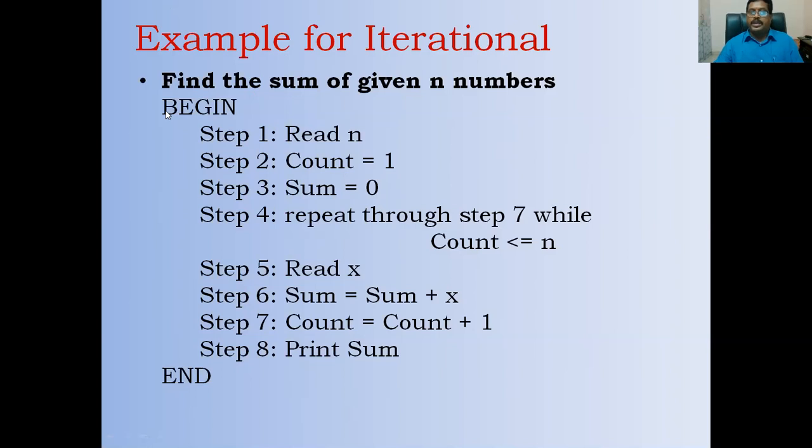Algorithm is going to begin with the begin, and step 1 is nothing but read n, means totally how many values you want to read. That one we are going to specify as n. For counting purpose, we are going to use one counter variable, and to store the adding values, we are going to use the sum variable. It is initialized with 0, and repeating through step 7 while count is less than or equal to n.